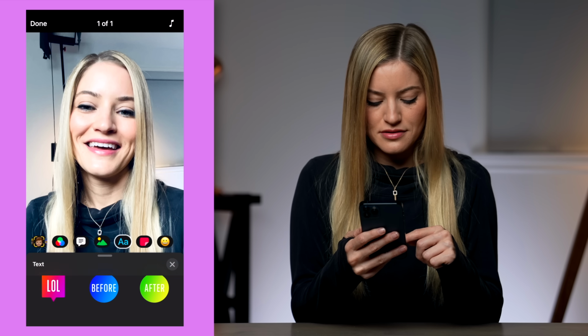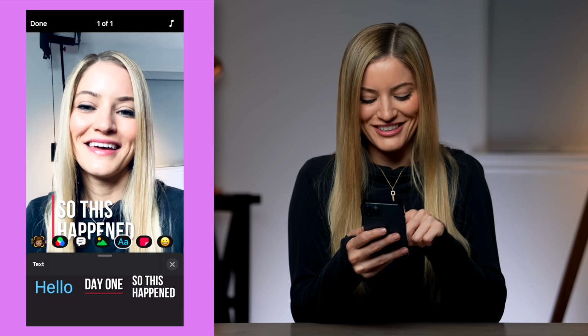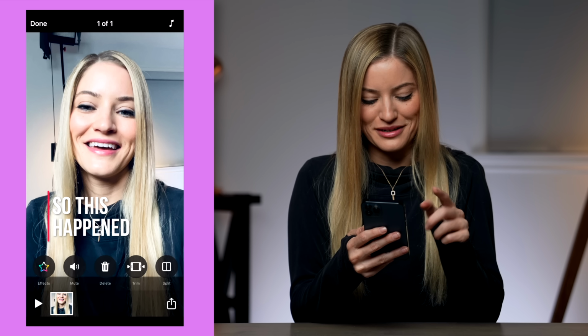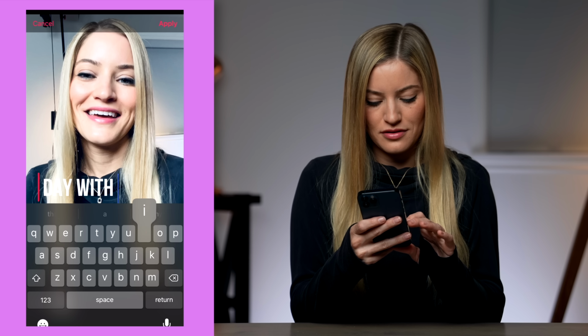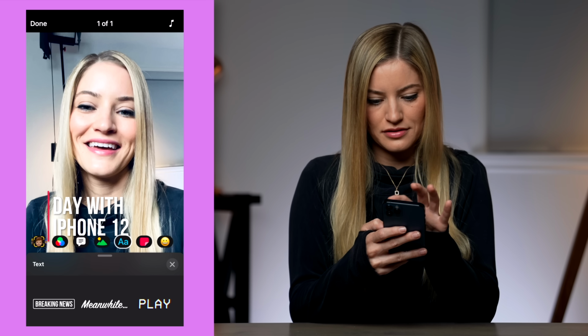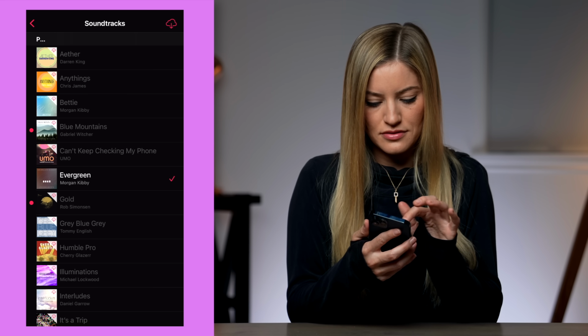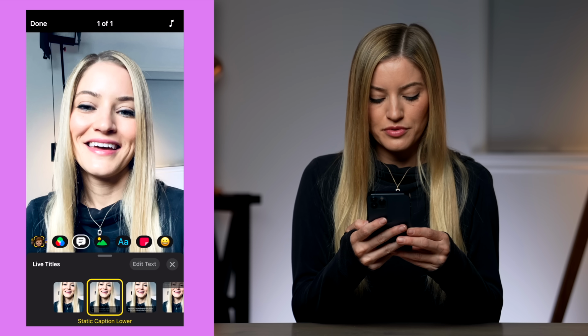So here's some text that you can add. So this happened. You can also change the text to be whatever you want it to be. Day with iPhone 12. I'm gonna add a little song. Oh, that's nice. So you can also do live titles, which is kind of cool.